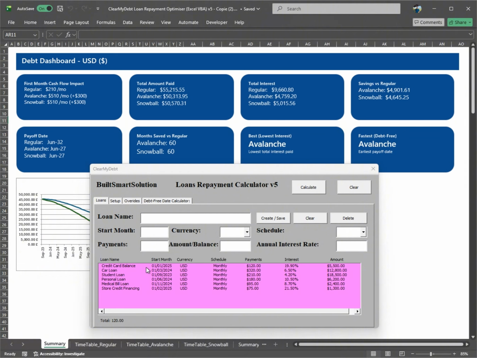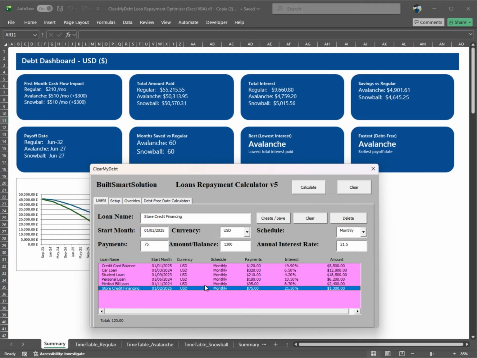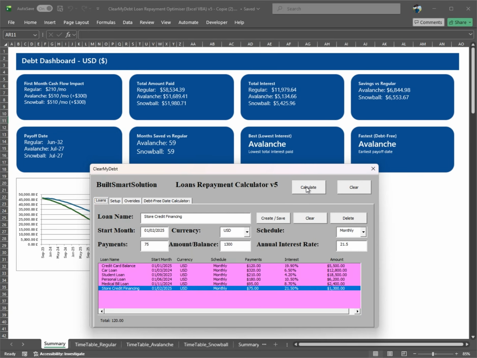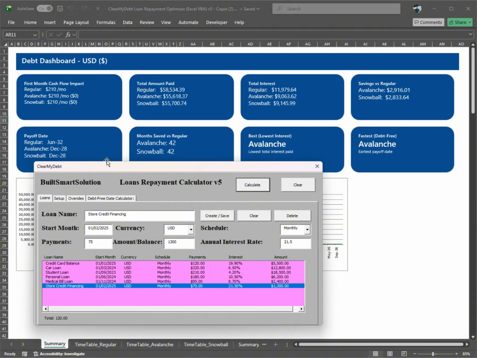So here we can see we have a credit card balance, a car loan, student finance, a personal loan, and a couple of smaller debts. Once all the loans are entered, the calculator has everything it needs to simulate the repayment plan. So we can click on calculate, and it calculates for us how much everything is. It shows us the payoff date, Avalanche December 28 and Snowball December 28.